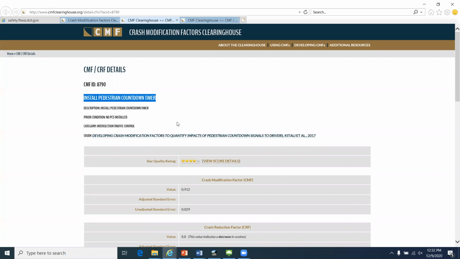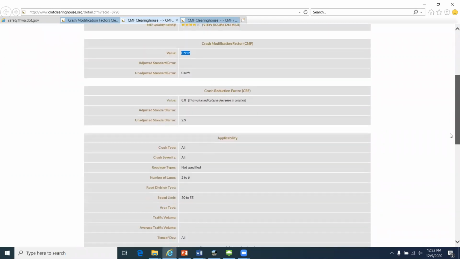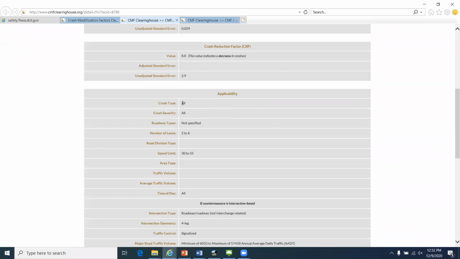We of course want to make very sure that this actually is applicable to our conditions. So first we see here that it's a 4-star study, which is good. It's very good. Highest rating would be 5 stars. This is a 4-star rated study. 0.912 is the crash modification factor value. And then if we scroll down here, we see it applies to all crash types, all crash severities.